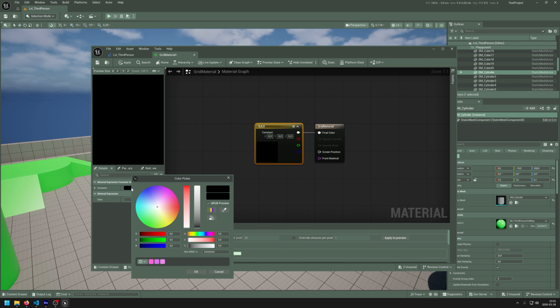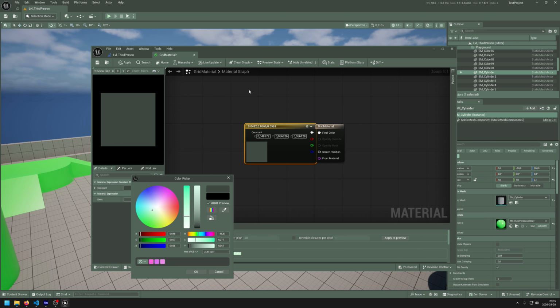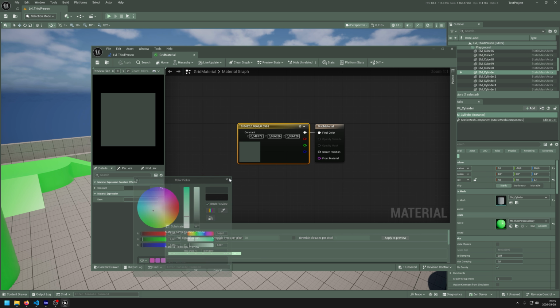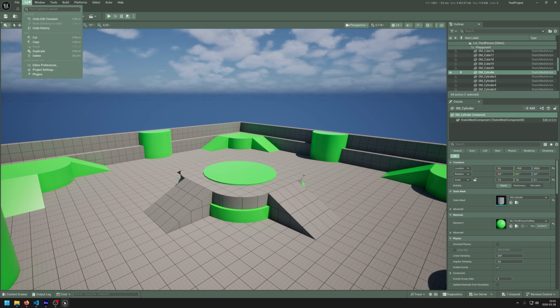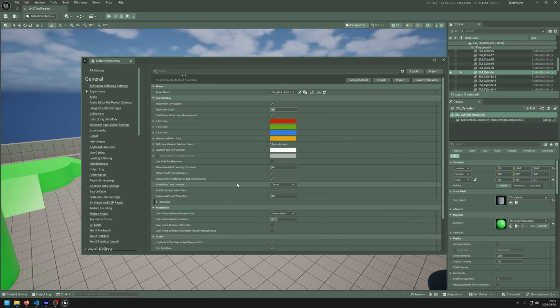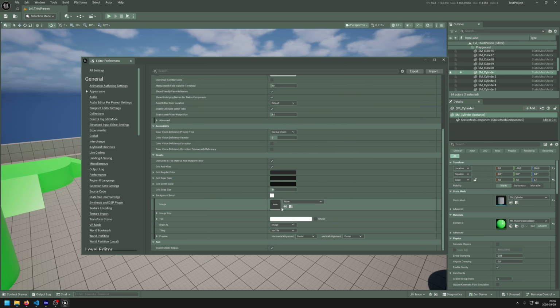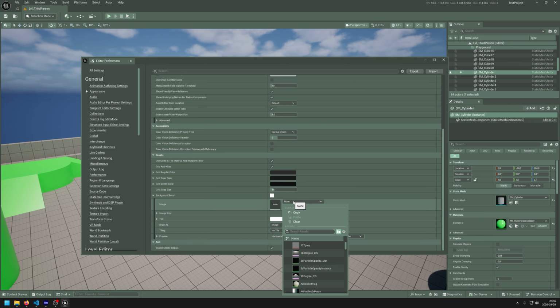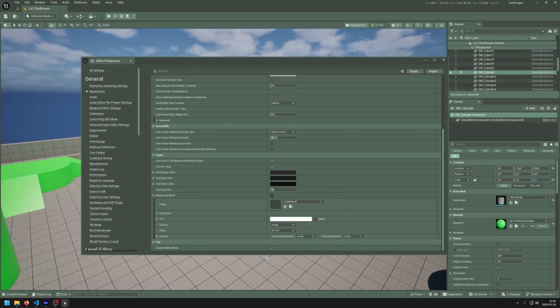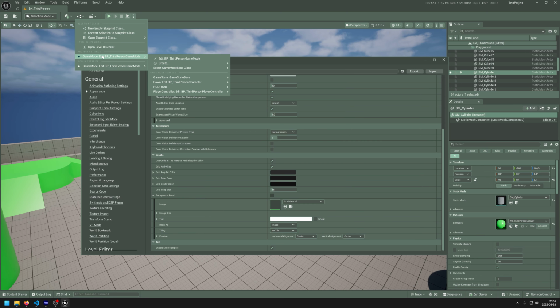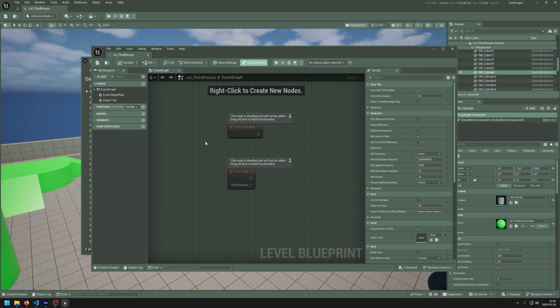And then what we can do is just grab one of the colors from in here. And I think this darker one is pretty much fine. We want to apply this, save. And then back in Edit, Editor Preferences, all the way down here, we can change the background brush. And we want to change this to be our grid material. And there you go.